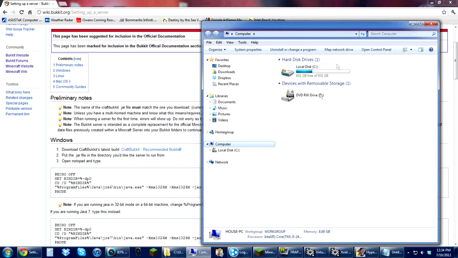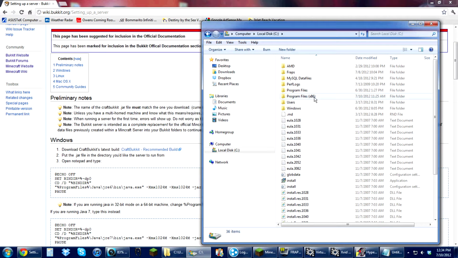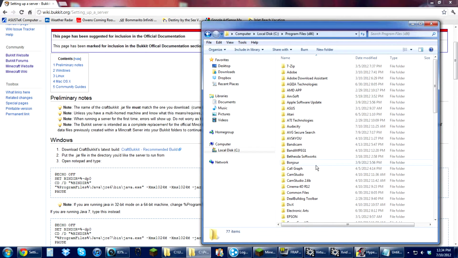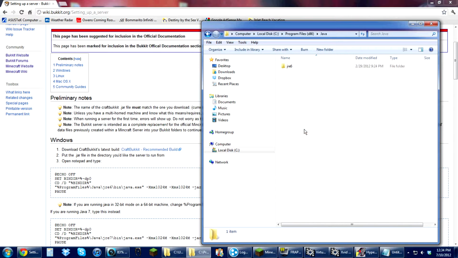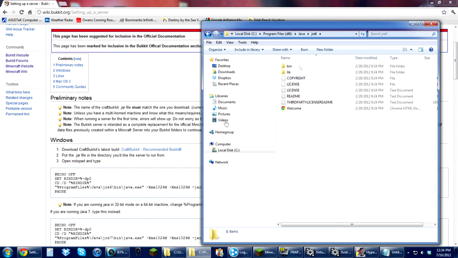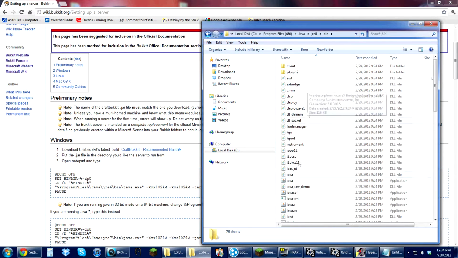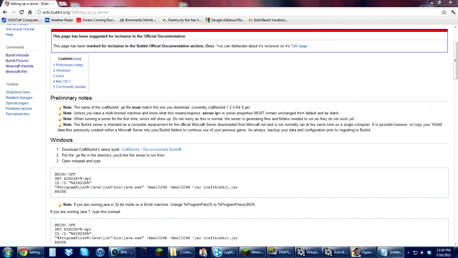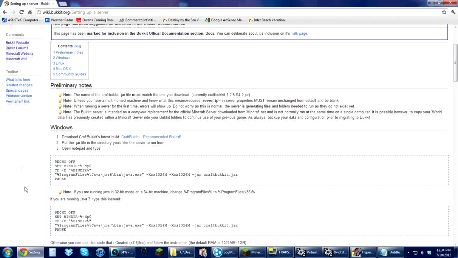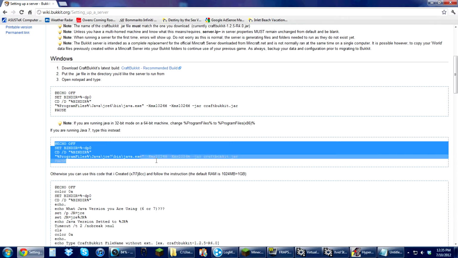Now you're going to go to Computer, Local Disk, and you're going to want to make sure you get 64-bit Java, I think. Okay, so I have Java Runtime Environment 6. Make sure you have everything set up: Program Files, Java, JRE6, bin, java.exe. So now that we know we have JRE6 or JRE7: if you have Java Runtime Environment 7, you want this one.